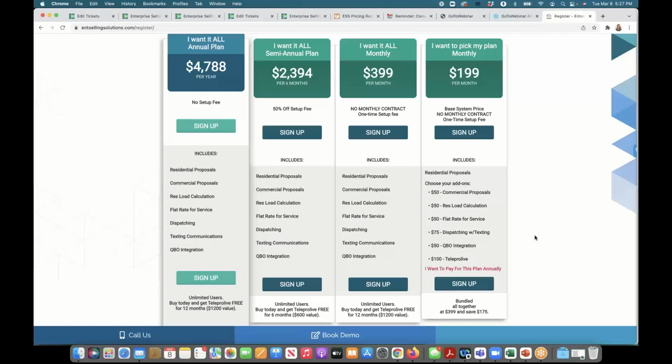One other thing is I see buy today and get TelePro Live free. What is that? TelePro Live is not owned by ESS, but we have a partner that we're promoting, and it's like if you've ever seen Teledoc, where you're getting on a video call with a doctor. Well, let's say a customer calls in and says, "Hey, my AC is not working. I don't know what's wrong with it."